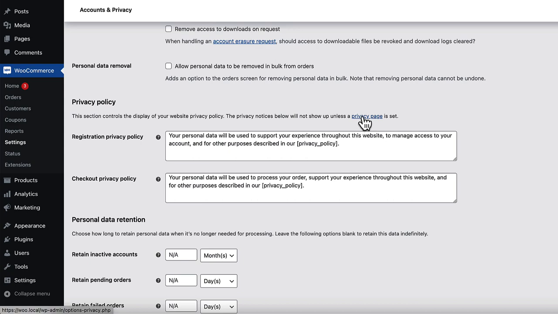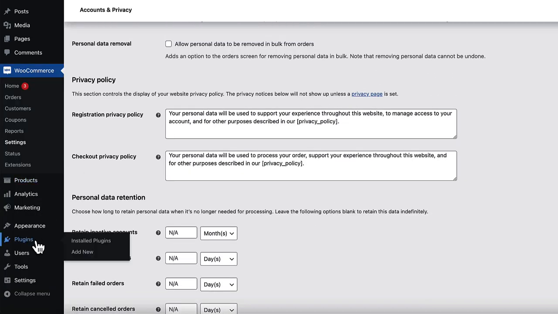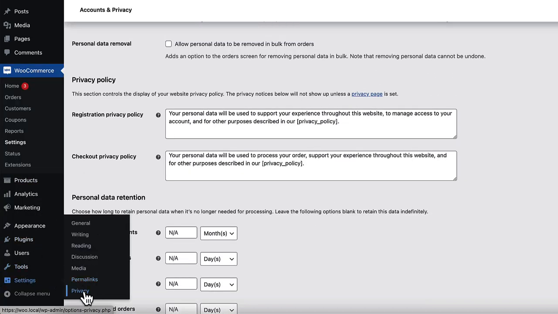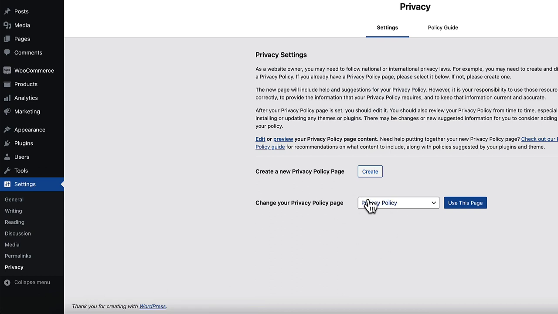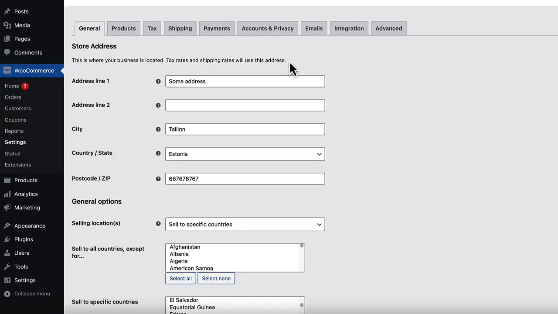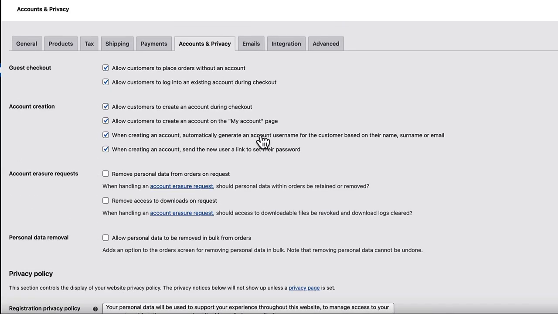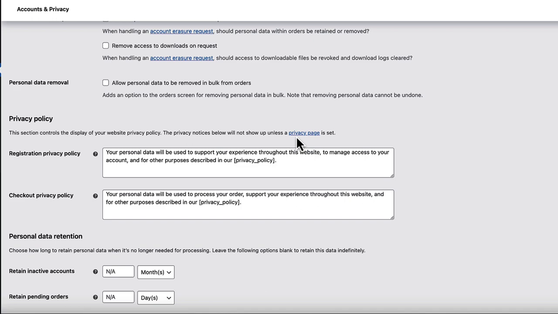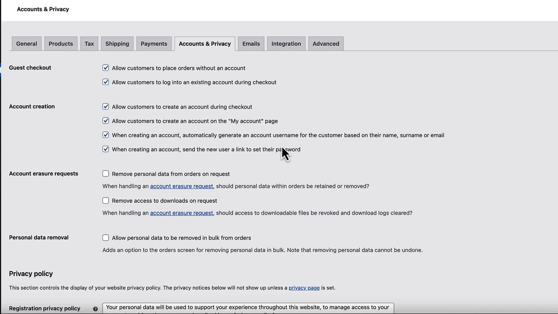First, click here or go to the settings and privacy. There is a page, privacy policy. If you haven't set it up, then under the pages you can do it. Just select it, use this page, and if you go to the WooCommerce settings, accounts and privacy, then this one here will be shown as the privacy policy page. So much about this one here.